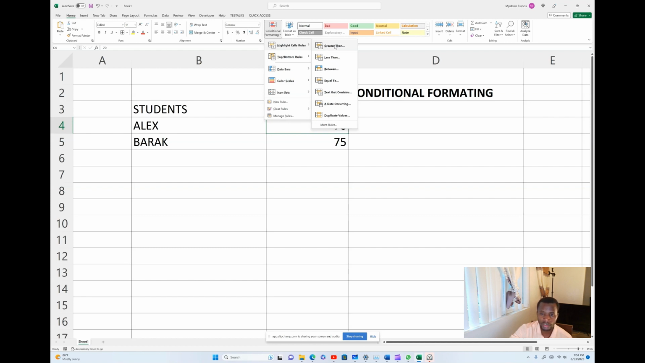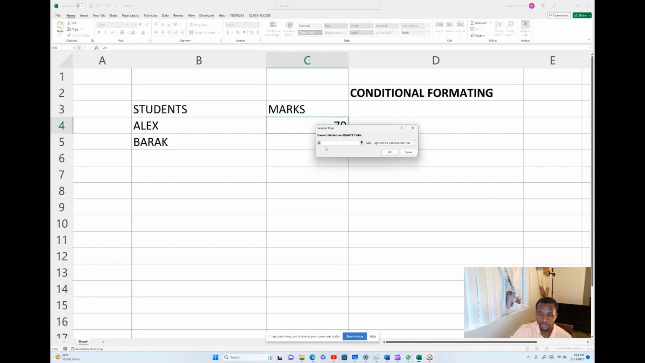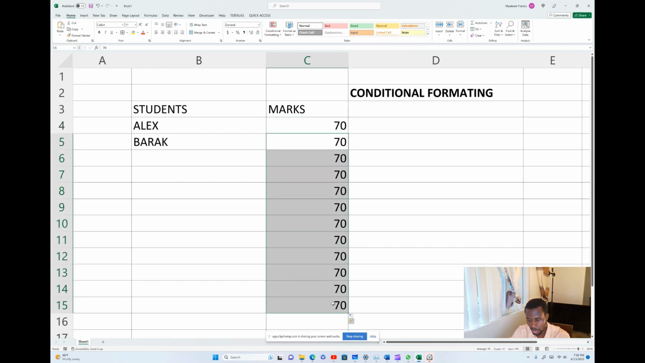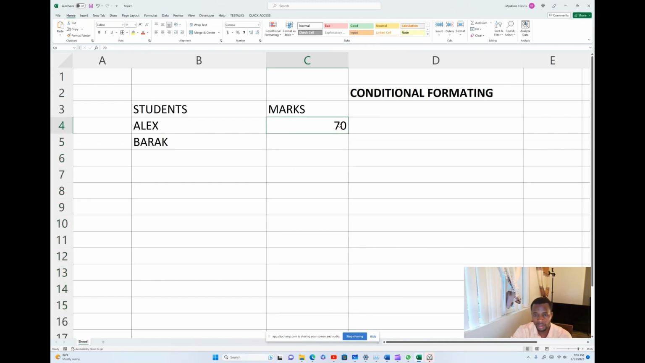So I'm going to select greater than. Now I'll put the value 70. Then from there, I'll give the color to be green. Then I press OK. After that, you can use the fill handle to stretch downwards. If you want, you can even remove those values, because they don't mean anything.